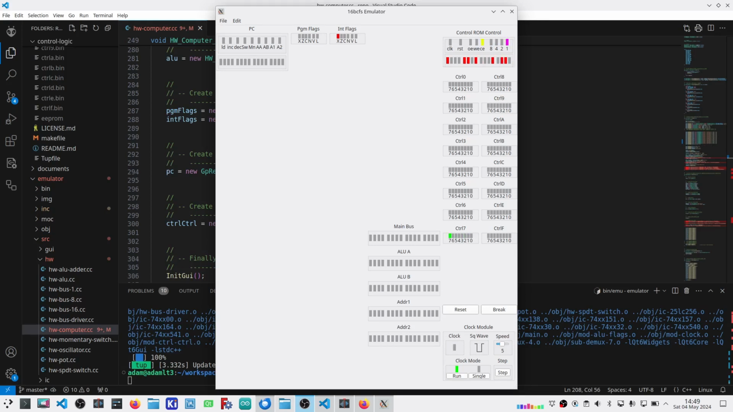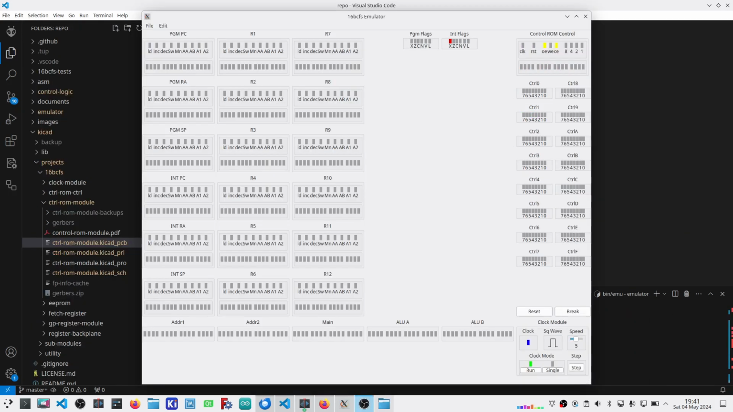That will be all 12 general purpose registers plus program counter, stack pointer, and return address registers for both the program and interrupt context. 18 registers total. And here's what the emulator looks like. So I've got all 18 of my general purpose registers. Now these are program counter and the actual user registers.